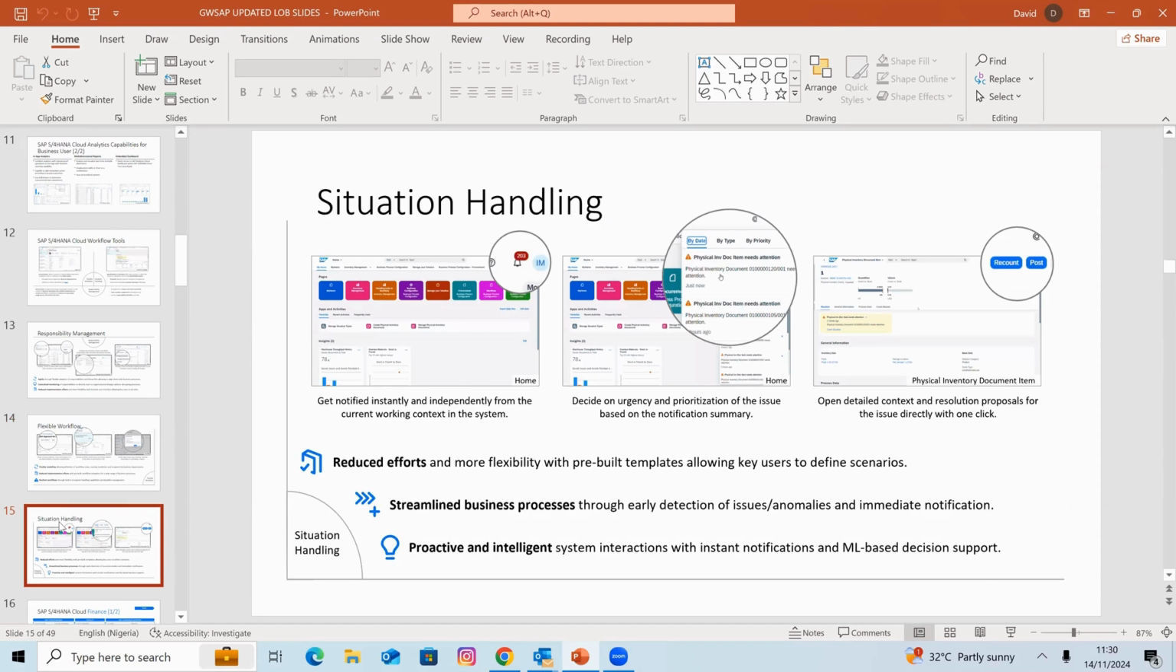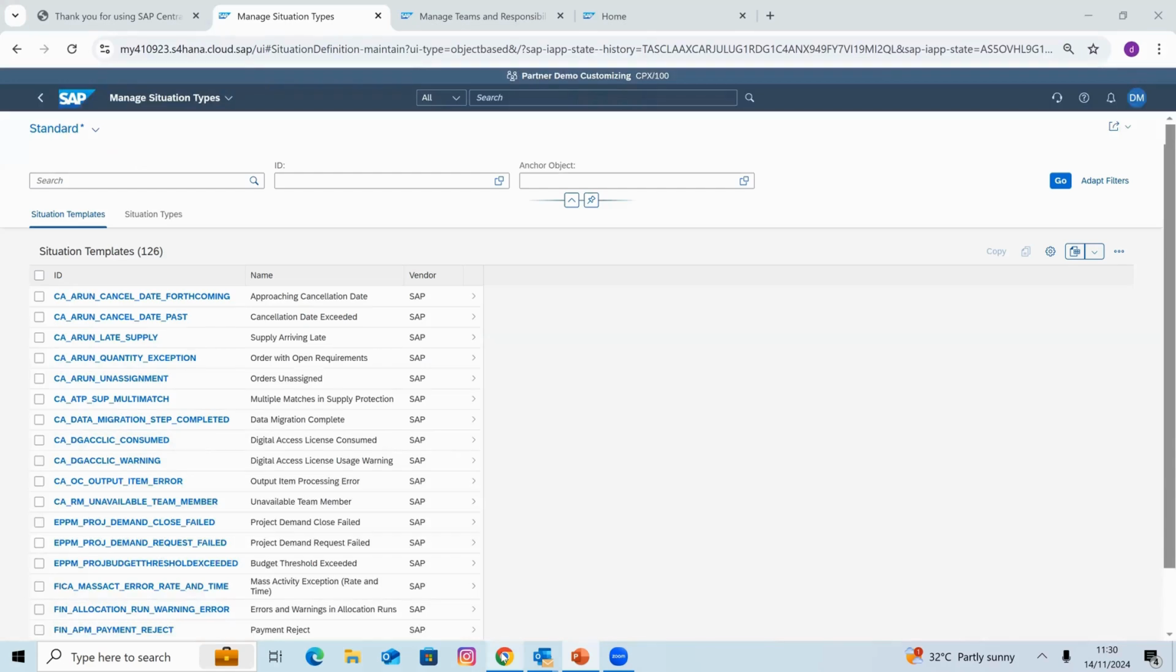Talking about situation handling, this makes you more proactive. You get instant notification, independently from your current working context and system, and decide on urgency and prioritization of issues based on the notification summary. This reduces effort. I'm going to show you now how this works. So this is situation handling. Let me know if you can see my screen.